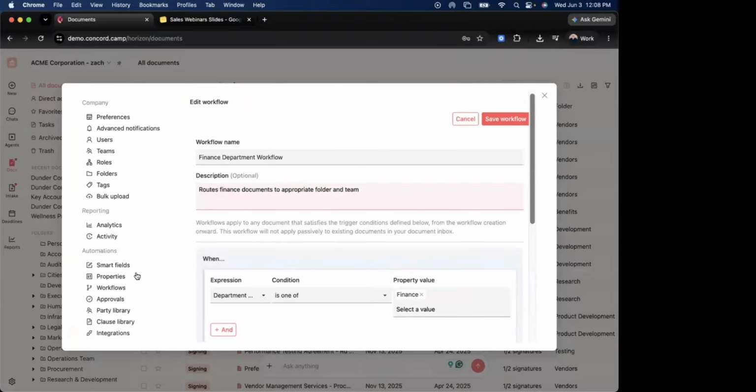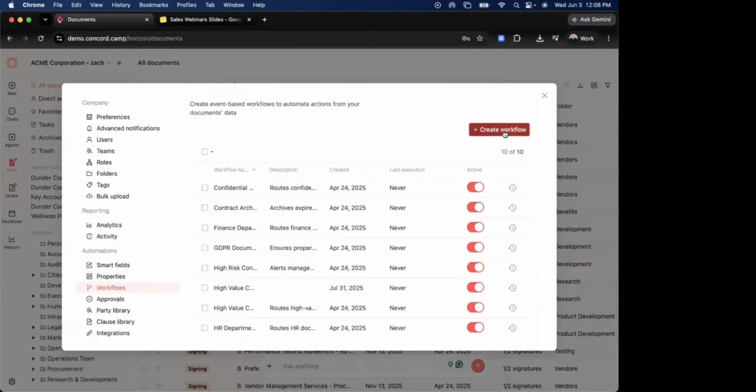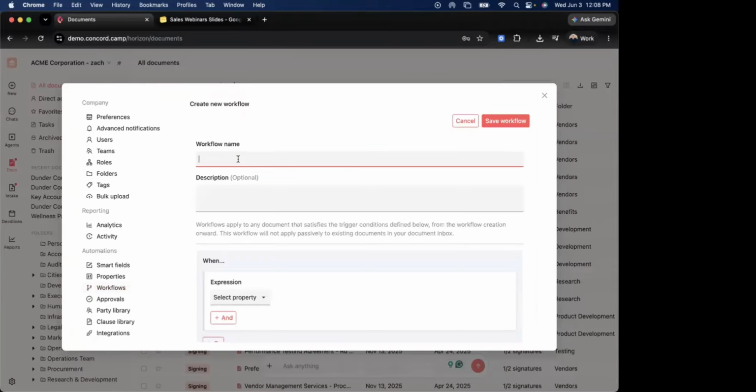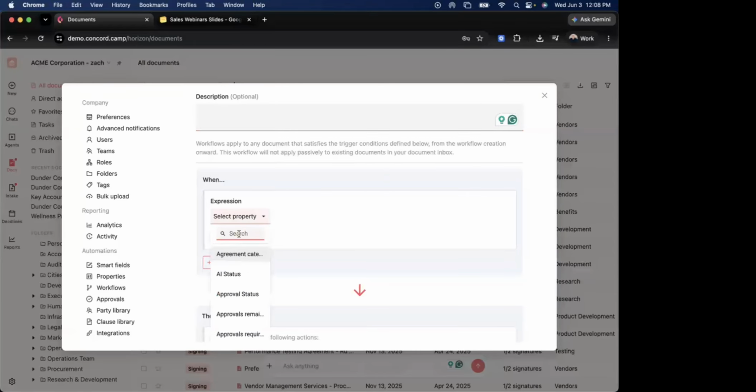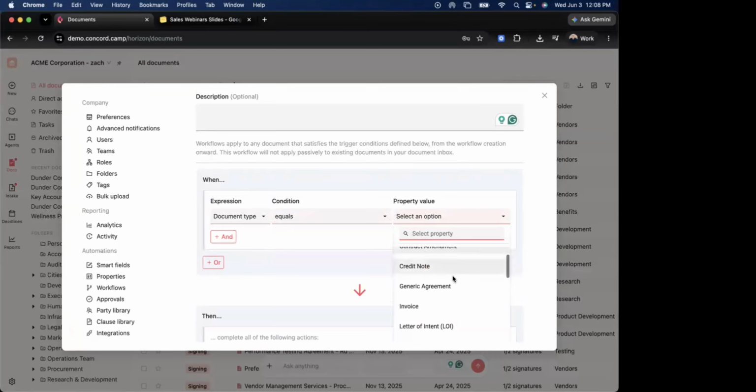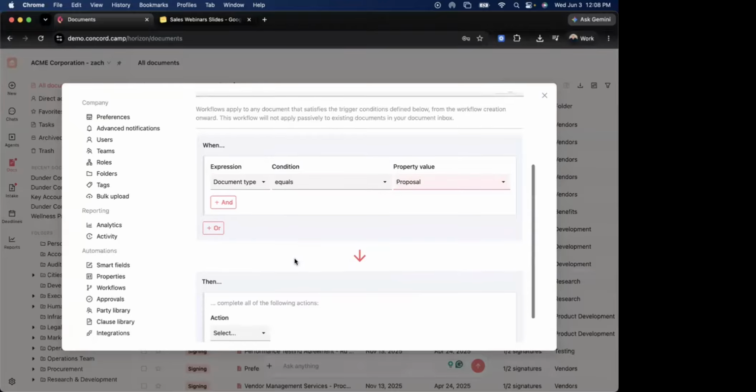Okay, so let's just go ahead and set up one from scratch here. So we're going to create a new workflow, and we're going to say this is for sales orders. So anytime someone uploads a sales order form in the system, we're going to go ahead and create a workflow for this. So I've got my title here. I'm going to choose my property. So we're going to say document type is going to be, let's find it real quick here. We'll do a proposal. So document type equals proposal.